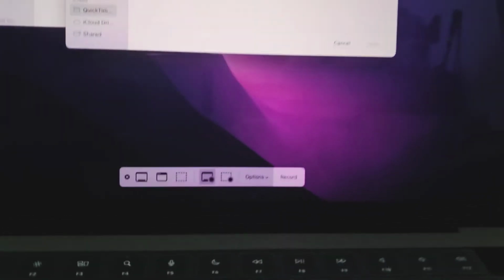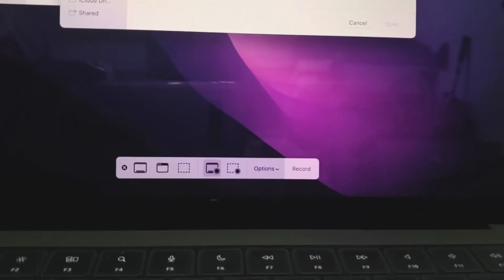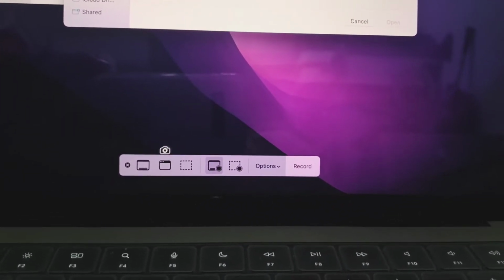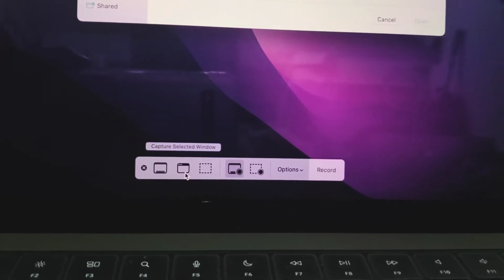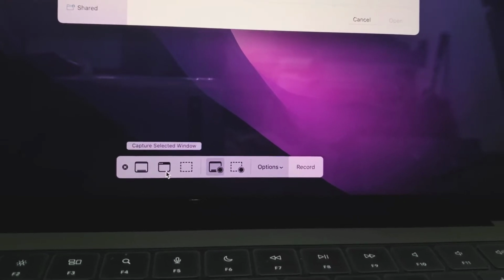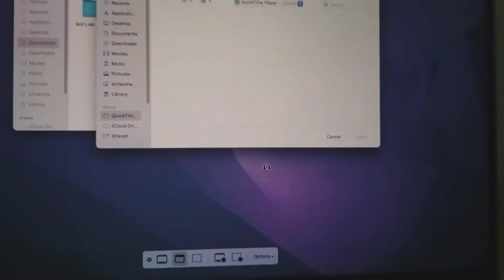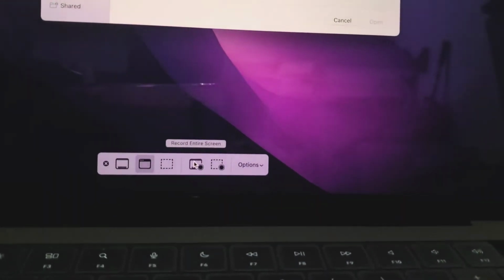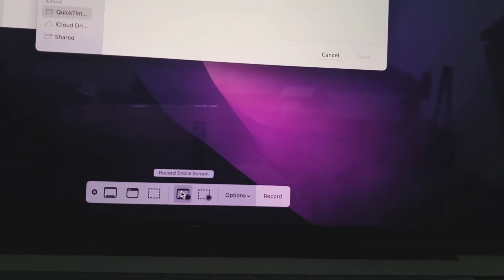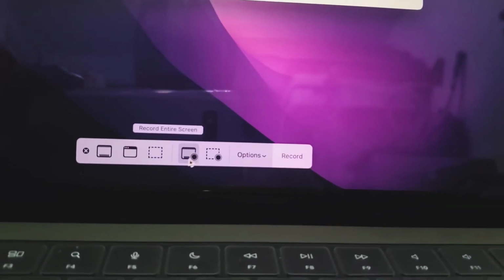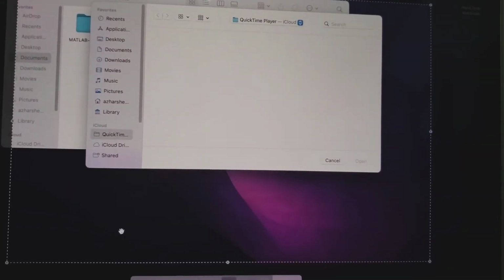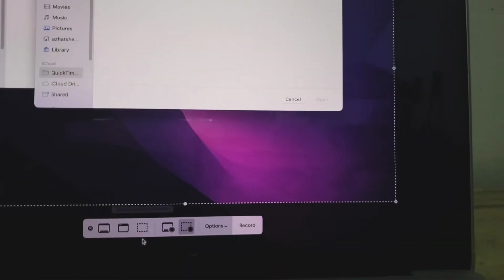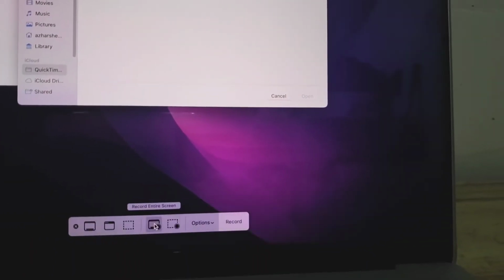At the bottom I have found some options: capture entire screen, capture selected window. If you want to record the entire screen, then you need to click this one. And if you want to record some selected area and don't want to record the whole screen, then you can click this one. So I'm clicking this one.